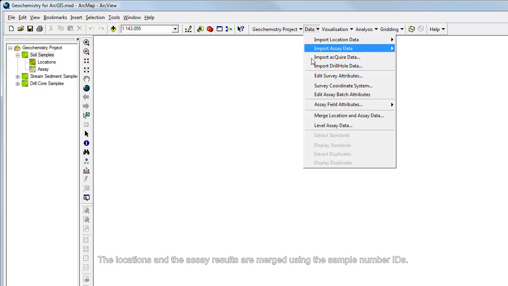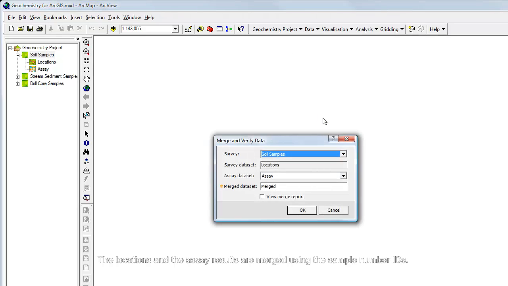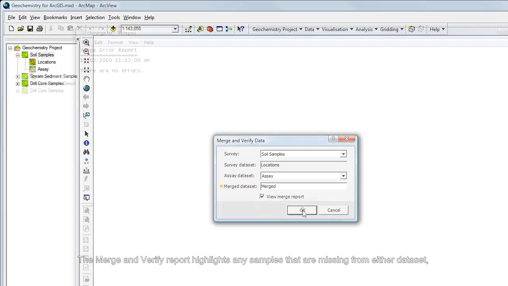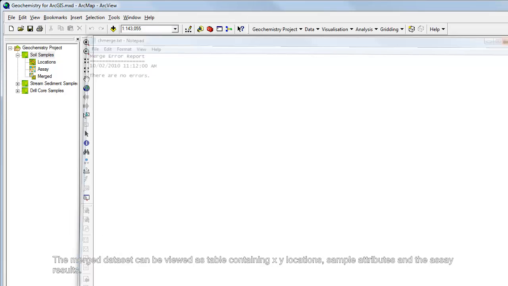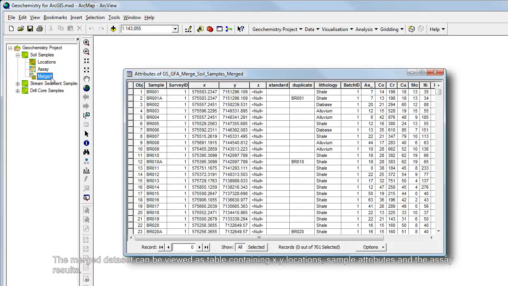The locations and assay results are merged using the sample number IDs. The Merge and Verify report highlights any samples that are missing from either data set, identifying any mismatched or missing samples. The merged dataset can be viewed as a table containing XY locations, sample attributes, and the assay results.